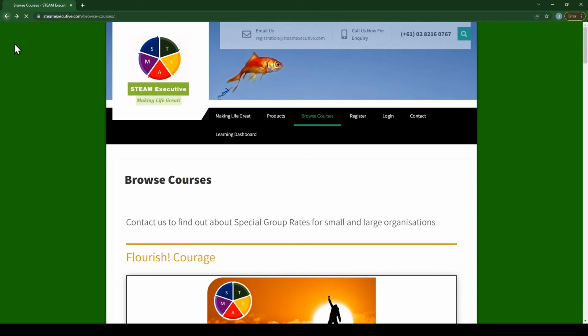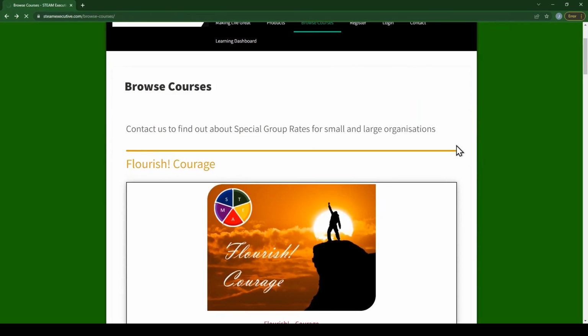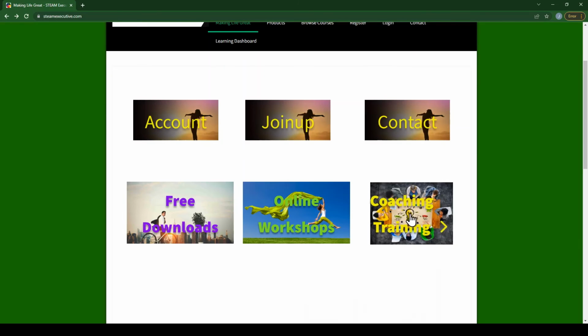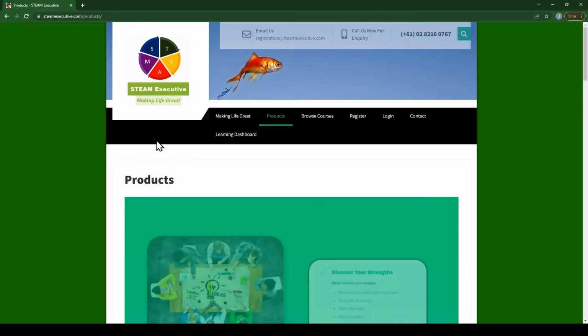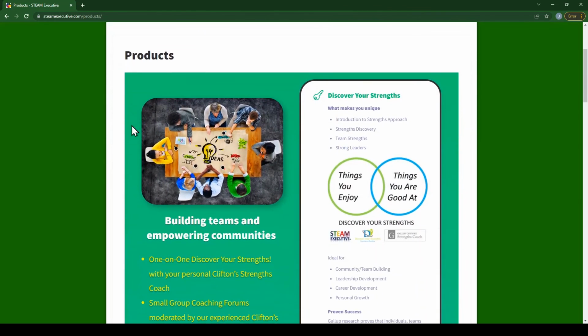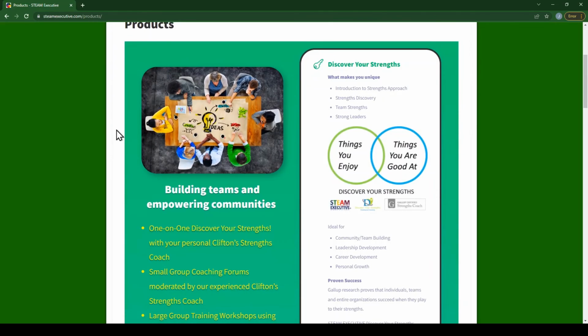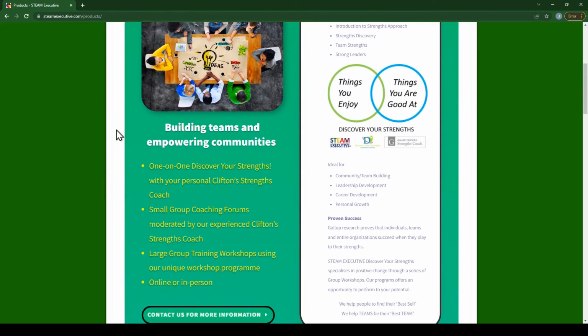So the only other thing we'll look at this stage for this little exercise is we'll go and have a look at that last one, the coaching and training. And again, this page is available whether you're logged in or not logged in. And basically it talks about the various coaching opportunities that we have from STEAM Executive.